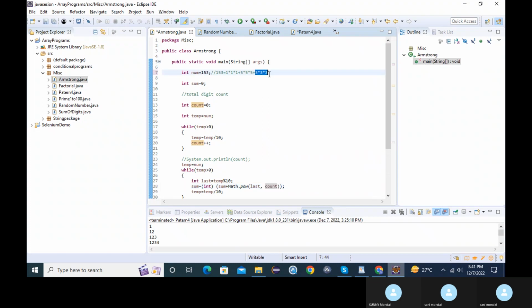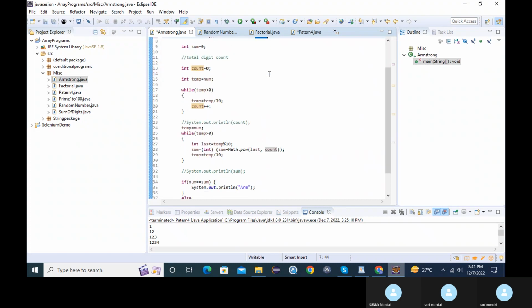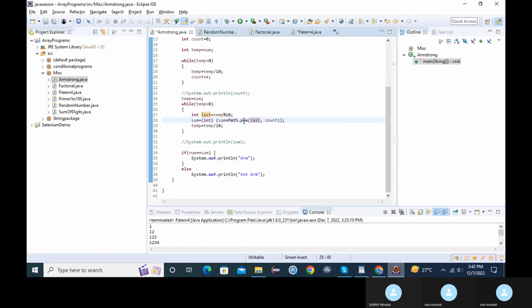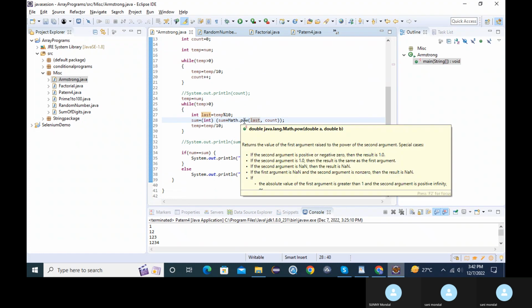So here we are taking the number from the right side. The very right side number is 3, which we got by calculating the remainder. And now we pass 3, comma 3, that means 3 to the power 3. So Math.pow will calculate 3 to the power 3. After calculating, it will add the result to sum. Currently the value of sum is 0, so 0 plus 3 to the power 3. 3 to the power 3 is 27.